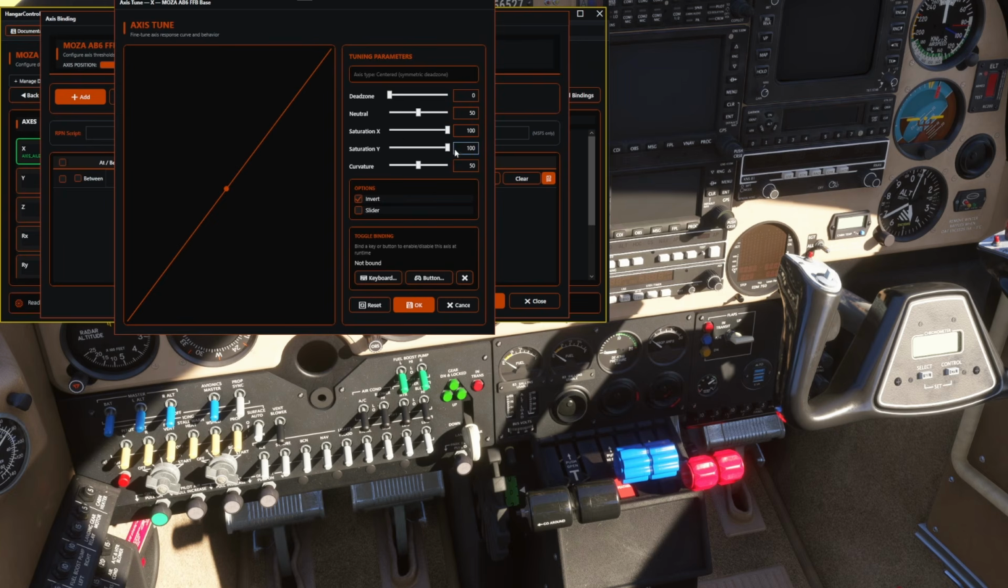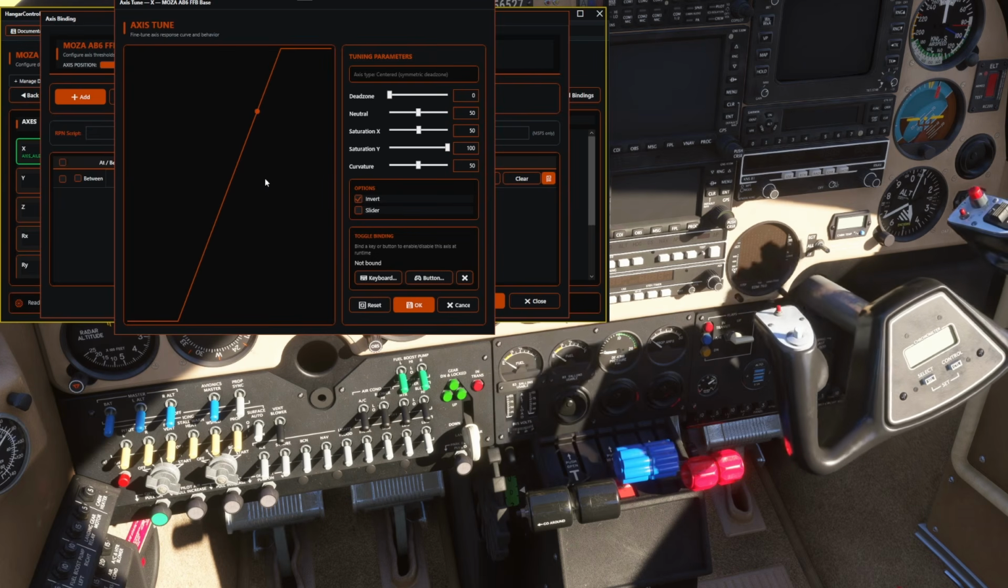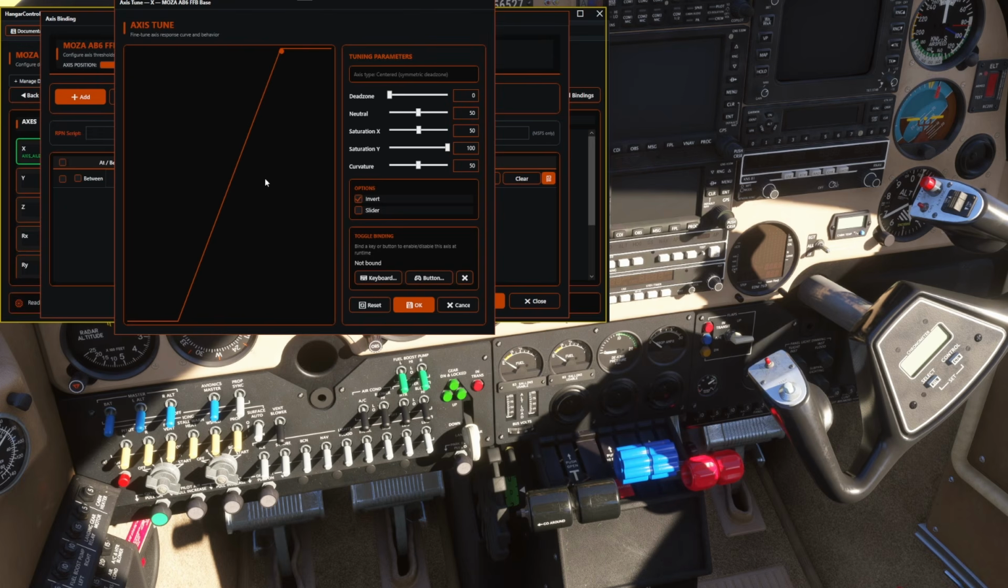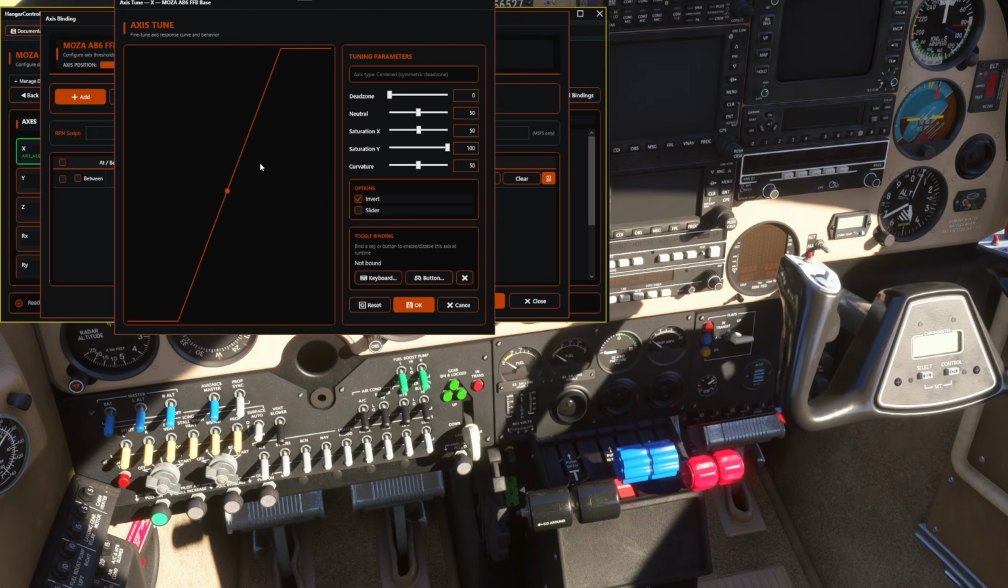Saturation is the physical input of the device. This is the maximum output of the device. If I change that saturation, what essentially is going to happen here is it's going to require significantly less input on the yoke or on the physical stick to reach its maximum output. Okay? Again, we don't want to do that right here. So let's kick that back to where it was. Oh, that was the other way around. There we go.